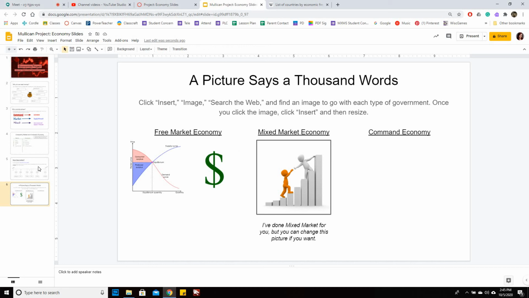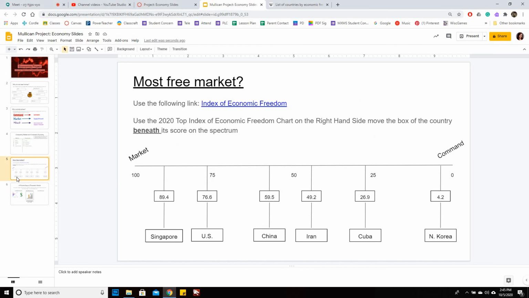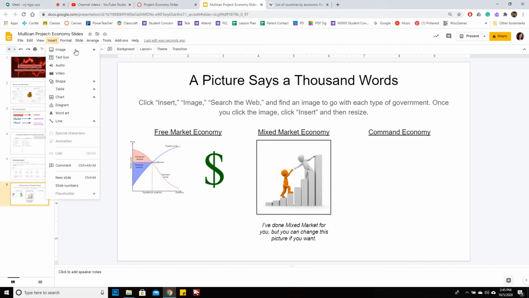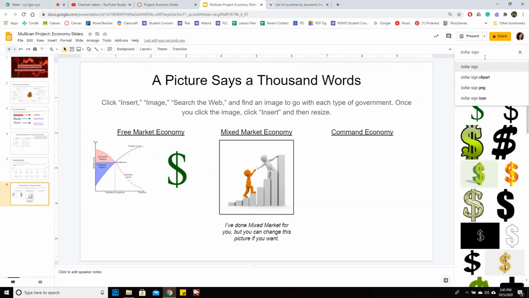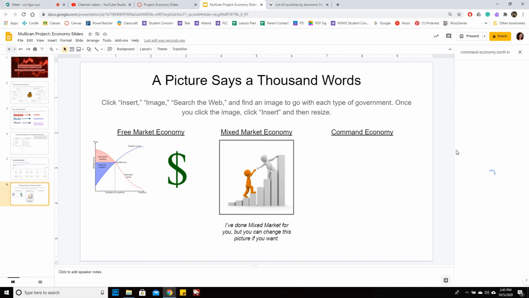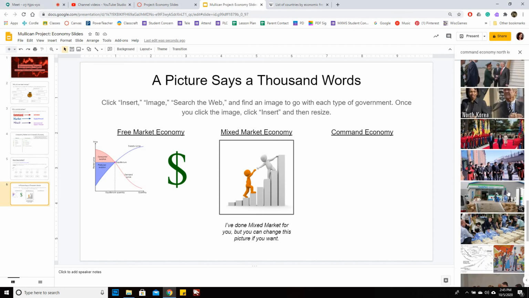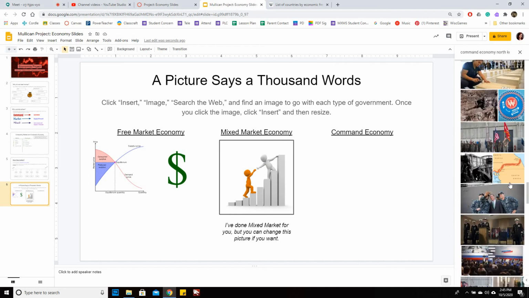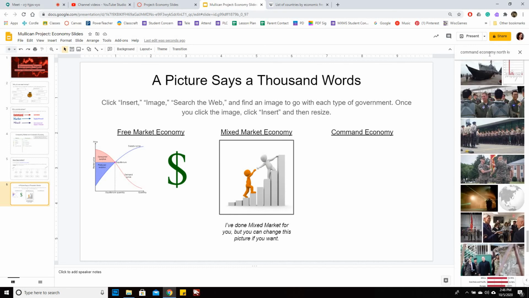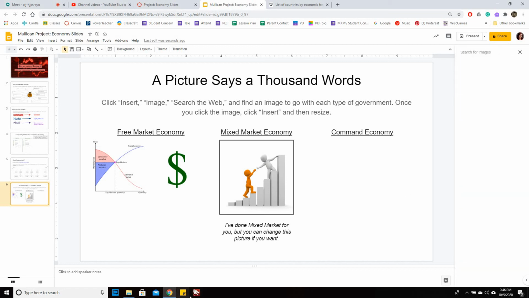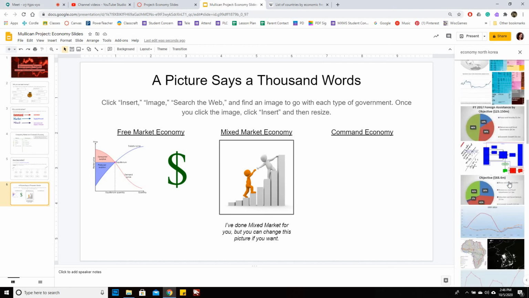All right, command economy. It's a little more difficult to find. Let's do North Korea. Let's add that in. So let's do insert, image, search the web. And I'm going to put in command economy North Korea. I'm going to scroll, see what's in here. Not much good. Let's just do economy North Korea. Might work, might not.